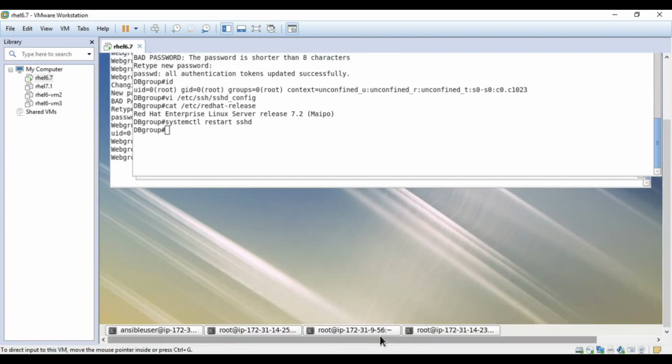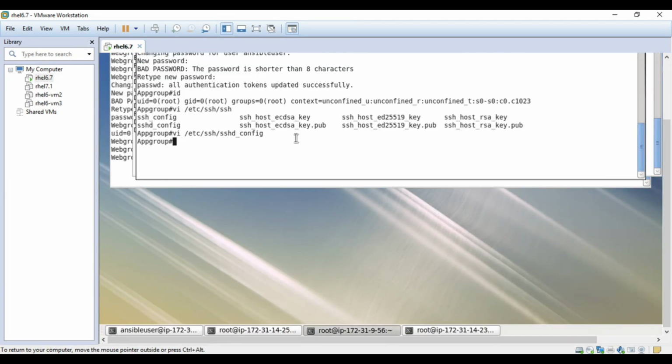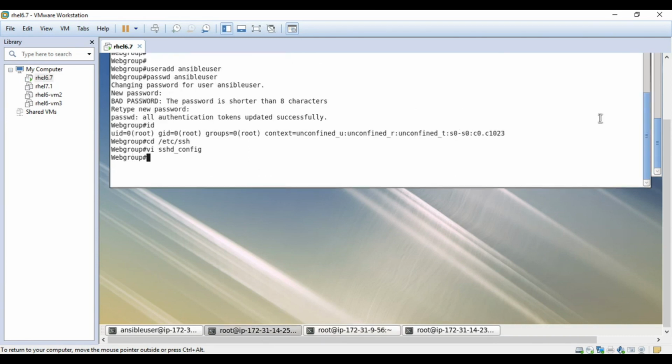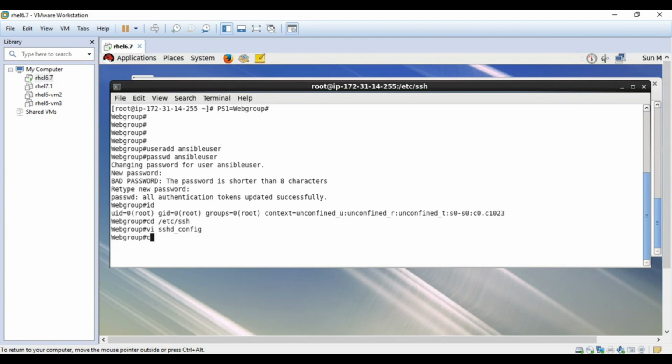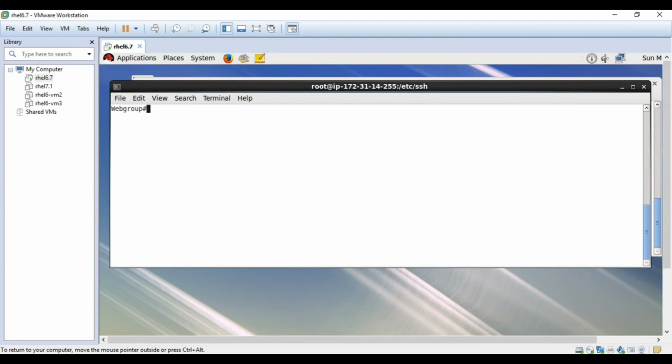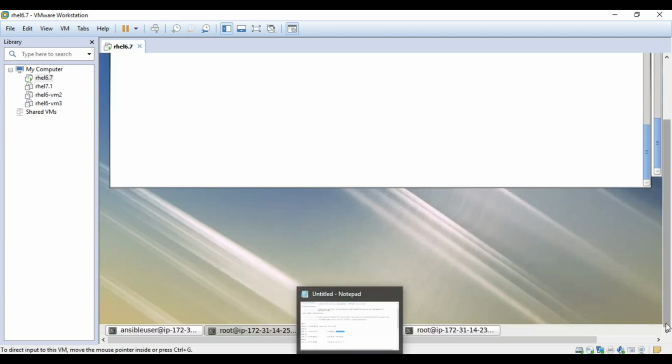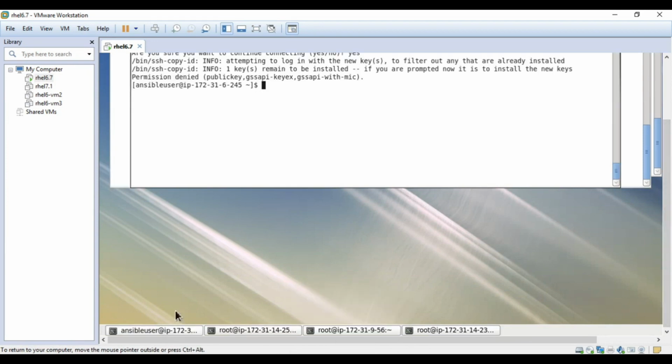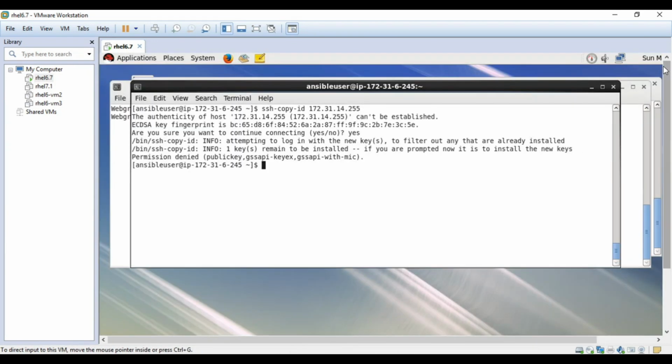We completed it for the DB group: systemctl restart sshd. Fine. Next, we need to do it for our web group. Clear the screen. systemctl restart sshd. Fine. Now it is restarted. Now what we need to do is copy the keys from the master server to all client nodes.